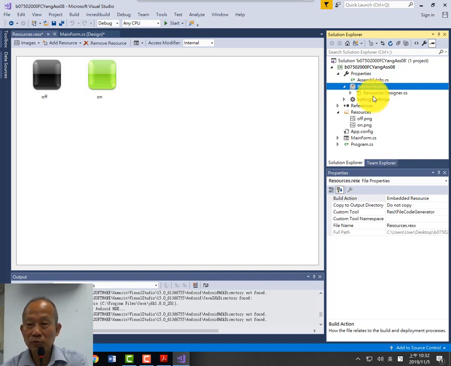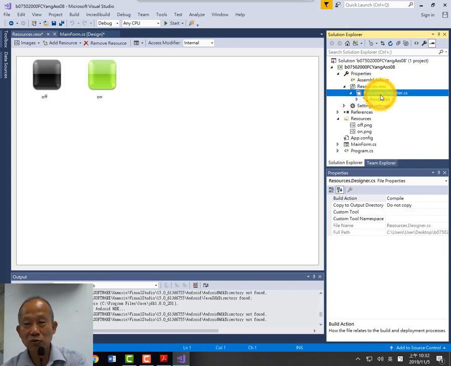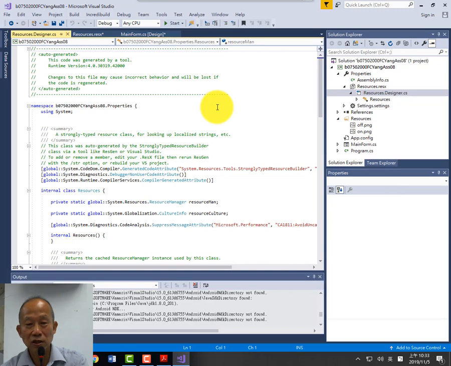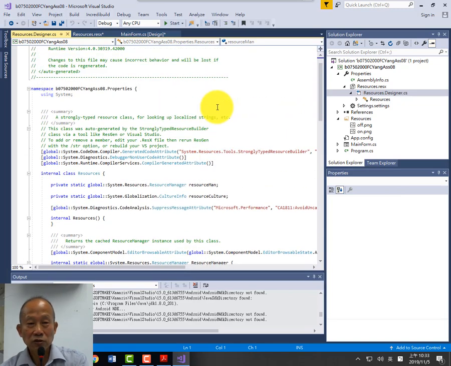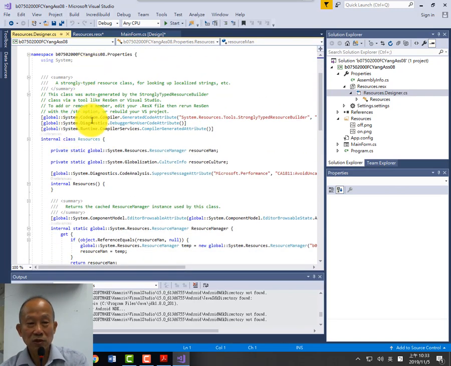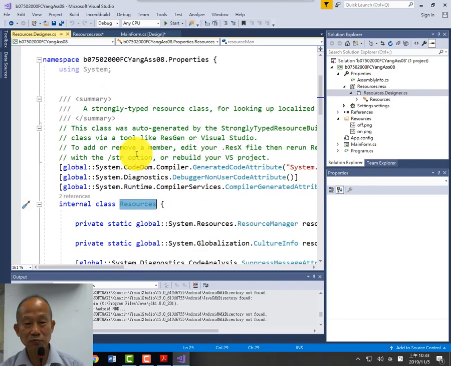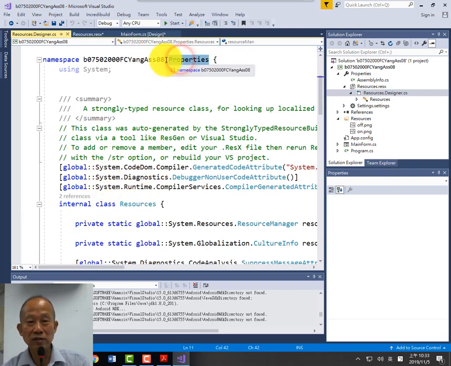Resources.designer.cs is prepared by Visual Studio for us. If you open it and take a close look, you can see what Visual Studio has prepared for this resource. Visual Studio designed a class called Resources. It is located within a sub namespace. This is the namespace of your project, and then Visual Studio prepares a sub namespace in order to include this class.